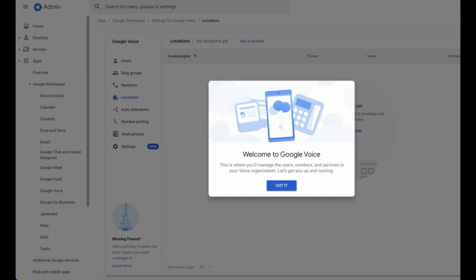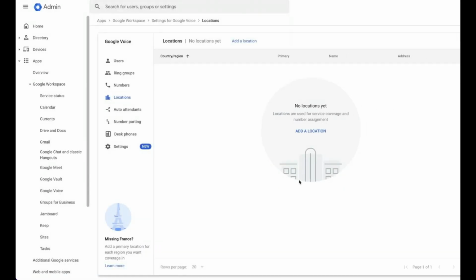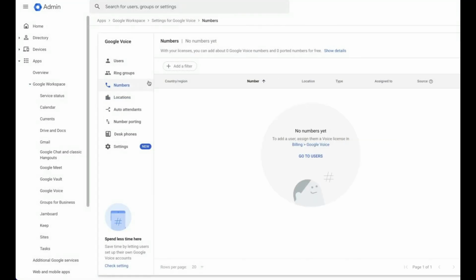Navigate to the App section and select Google Voice from the list of available services. From here, you can assign Google Voice licenses to users within your organization, enabling them to have business phone numbers linked to their Google accounts.